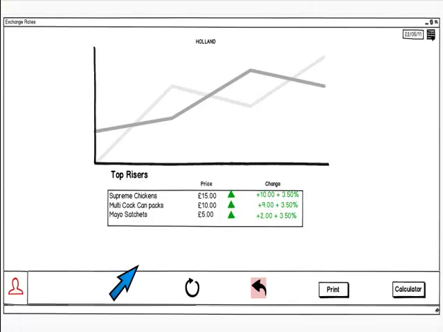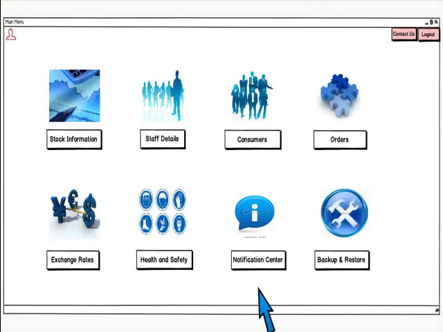And on every screen, to keep it consistent, we've kept the macros at the bottom of the screens. So if he wants to print, get a calculator out, or refresh the screen, he has those functions. The icon at the bottom left hand side connotes that it's an admin user, which is always red. Okay, now let's go back to the main screen.